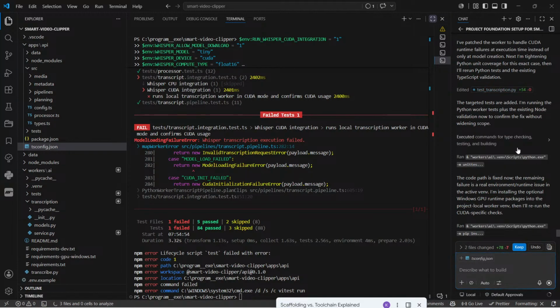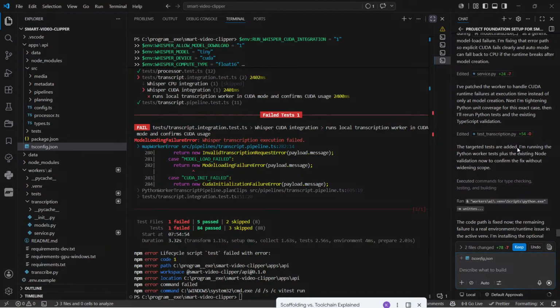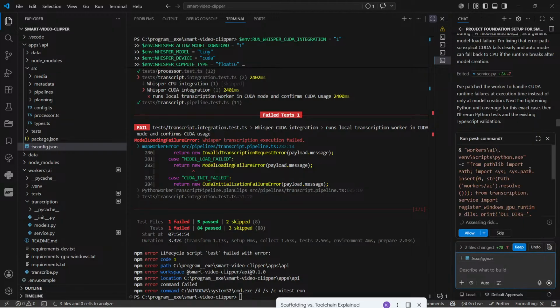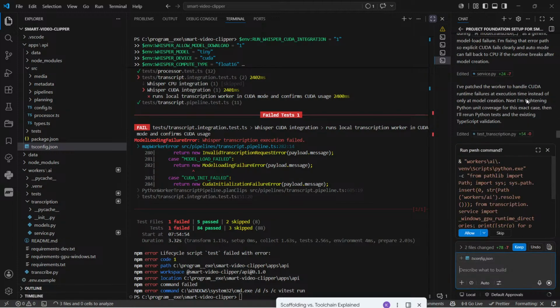So we're running the command again, meaning that he made some changes and now he's testing it to see if it works. My laptop is asleep, but I can hear the fan on. I've patched the worker to handle CUDA runtime failures at execution time instead of. Yeah, I already read this.